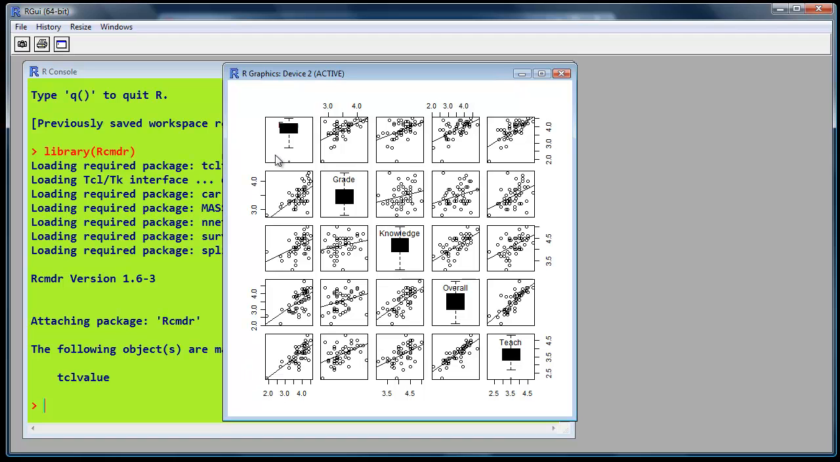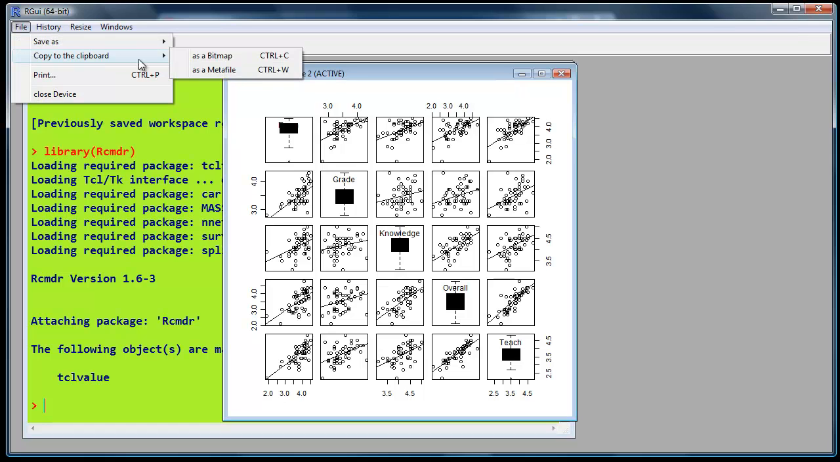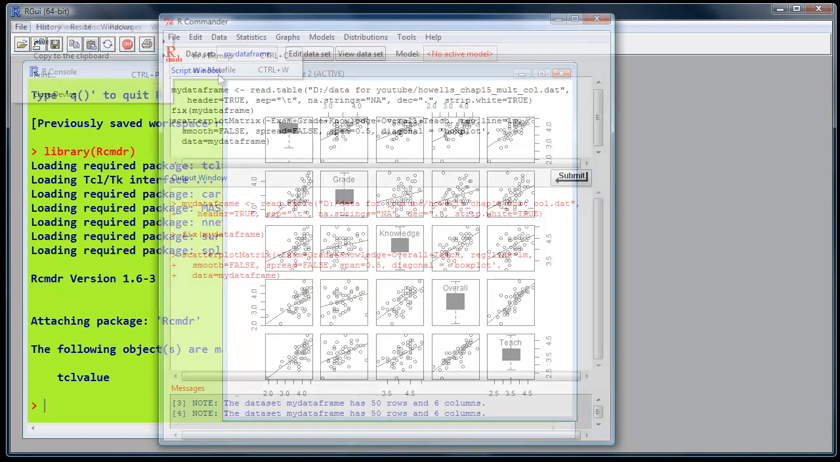So just by eyeballing the variables, it looks like the highest correlation we'd expect is between teach and overall, I would say. Remember that the top half of the diagonal is the same as the bottom half, they're symmetrical. Also, while we're here, I just mentioned to you, once you've got this graphic window up in R or R Commander, you can go to File, Copy to Clipboard, and if you choose as metafile, you can copy that picture, that scatterplot matrix, into a Word document very easily.